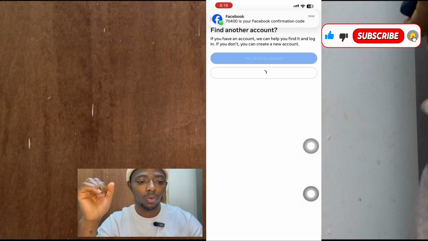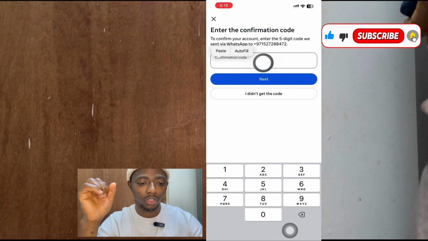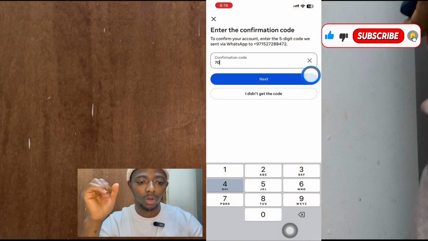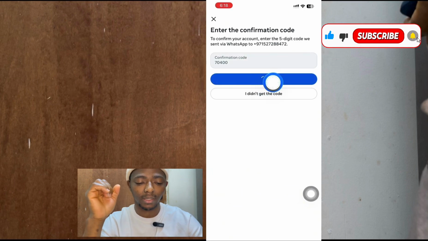And now you need to put your email and receive a notification. When you put your email, you receive a notification. Yes, Facebook is sending a notification through your email. You collect it and you put it in. You click next.